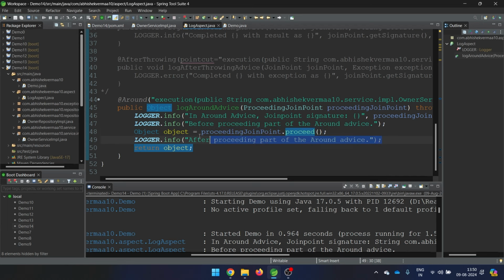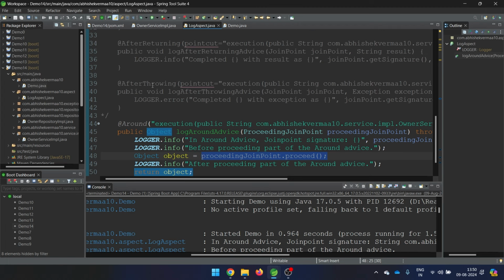If you say no, I want to print this line always. So then you say try and catch, finally, something like that. Then only you can print. Otherwise, if the exception comes from here, it will go away. If you want the exception also to be logged perfectly, you need to go for after throwing only.